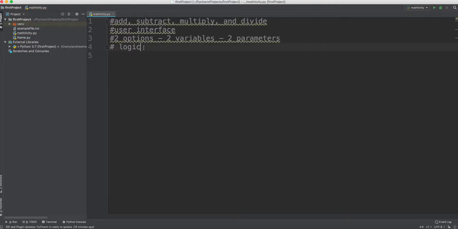we also need logic in a program, right? We need some if statements. If the user chooses add, call the add function. If the user chooses subtract, call the subtract function. It's just stuff like that, all right? So let's start our program, right? We already know that we need an add function, a subtract function, a multiply function, and a divide function.